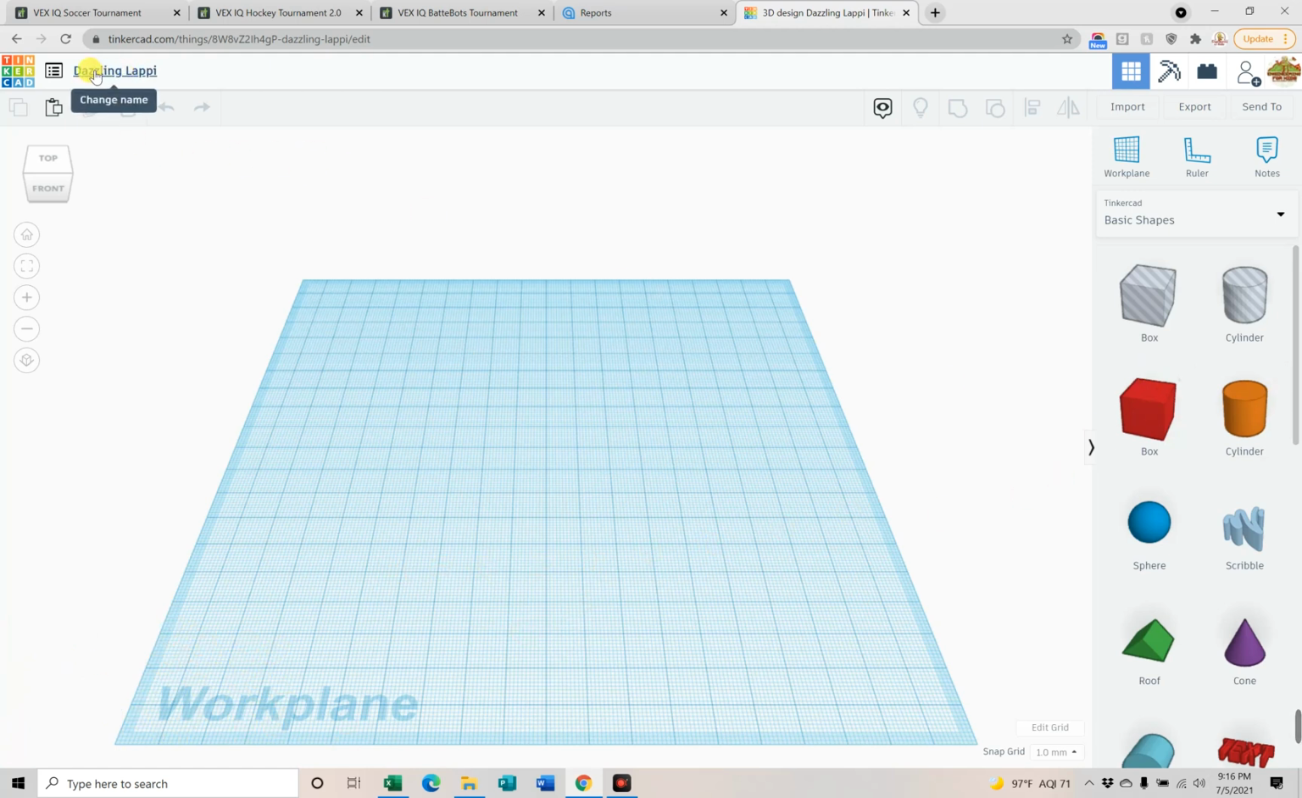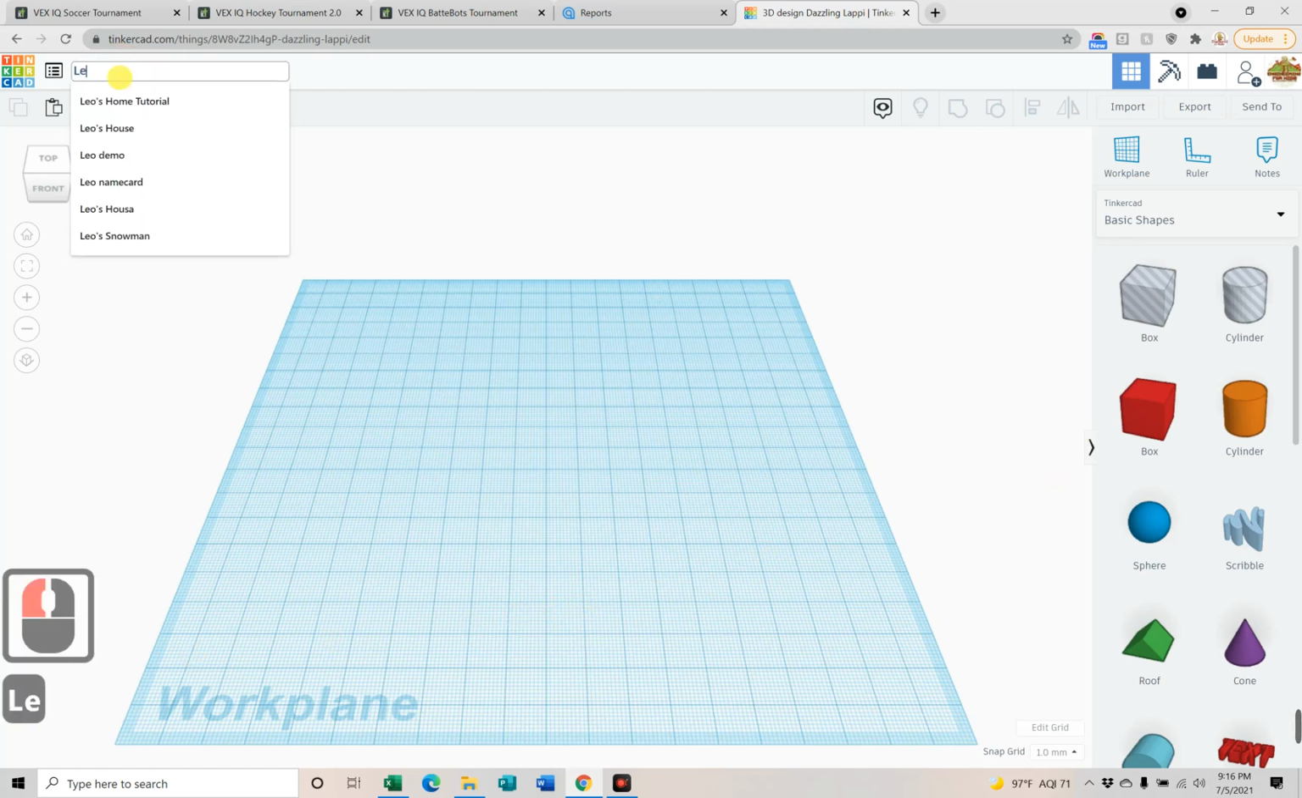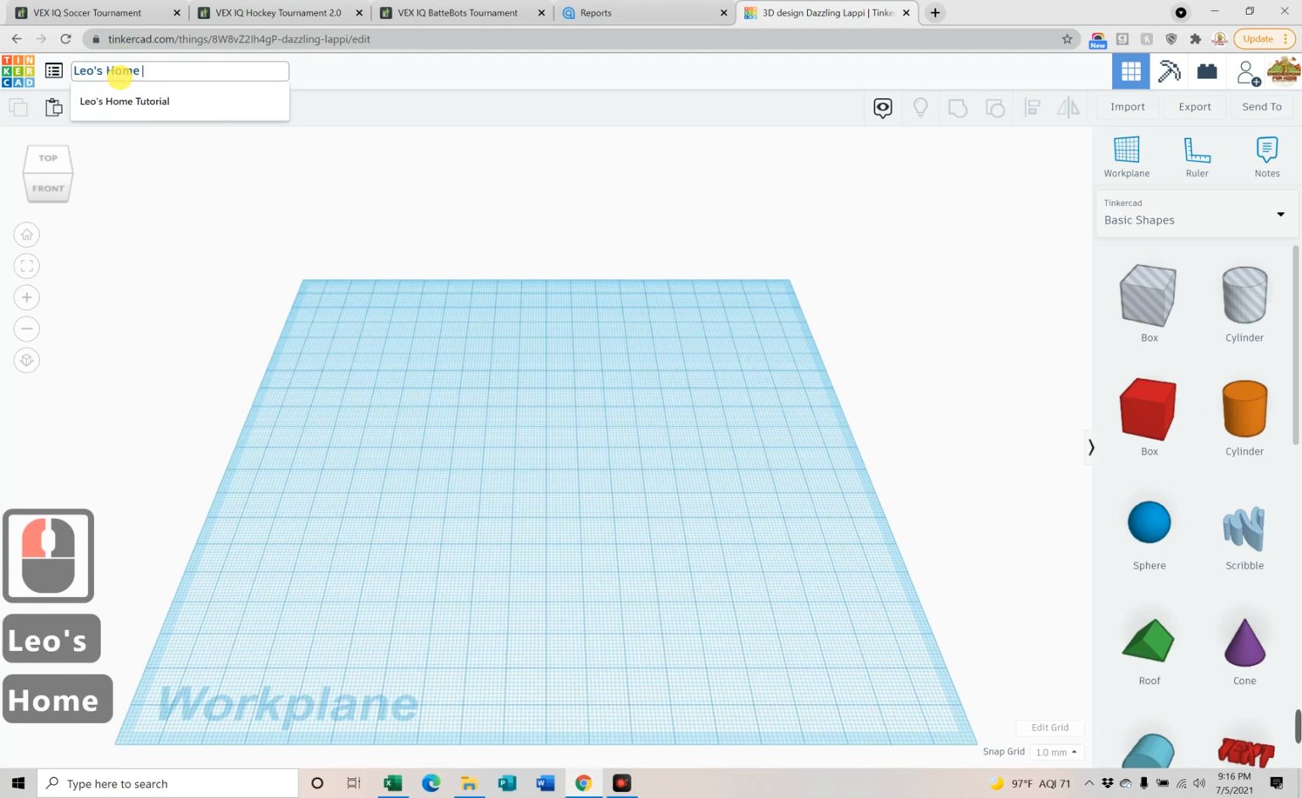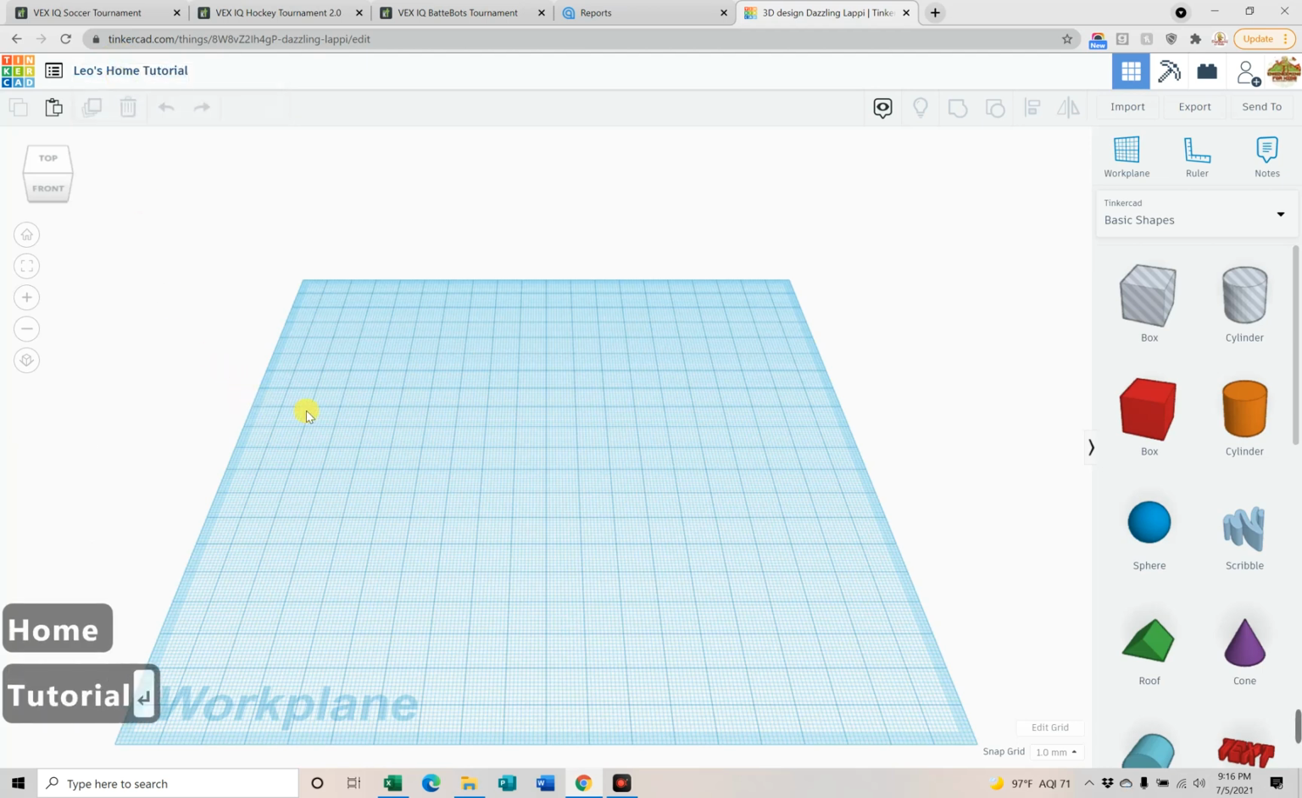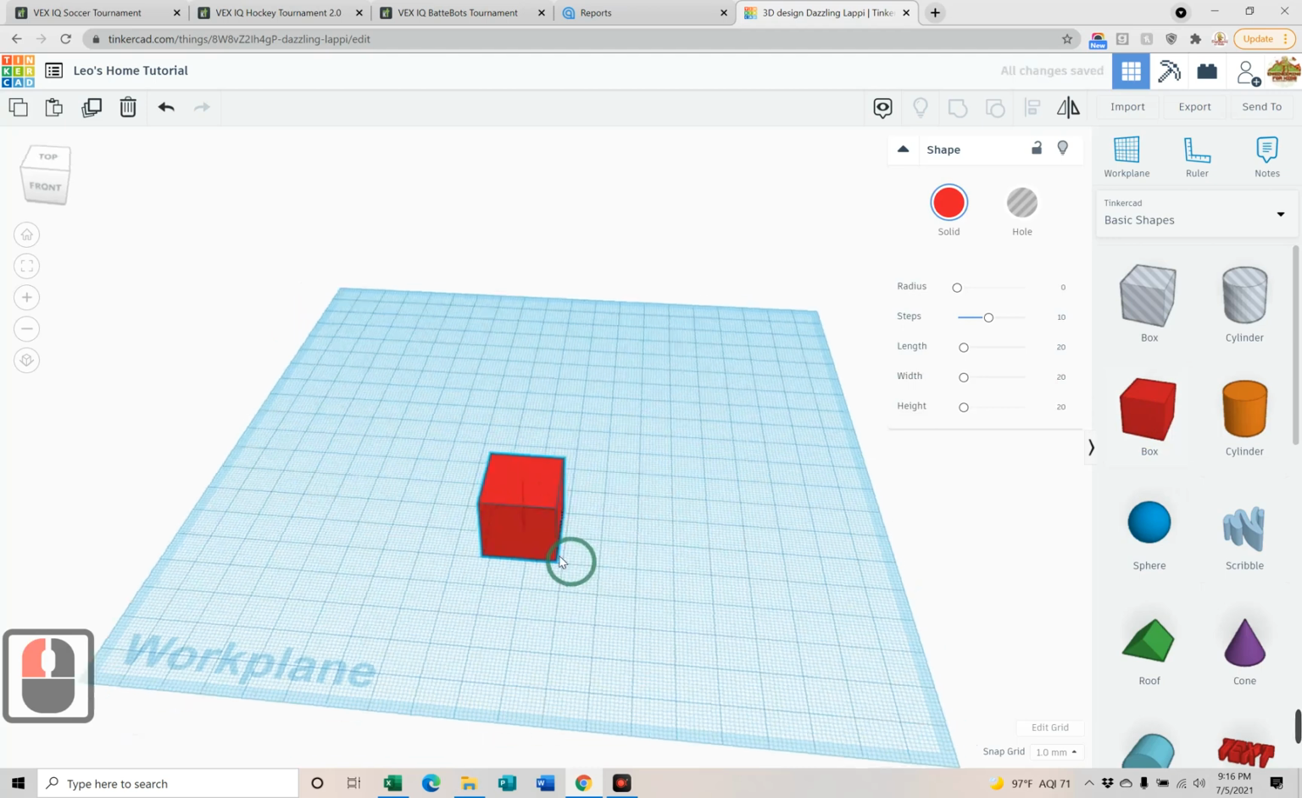First thing, let's look right here. You see the name. Tinkercad always gives some really weird names. In this case, it's Dazzling Lippy. So I'm going to change this to Leo's Home Tutorial. So this is the name of this project. So let's get started. Some of these will look familiar.